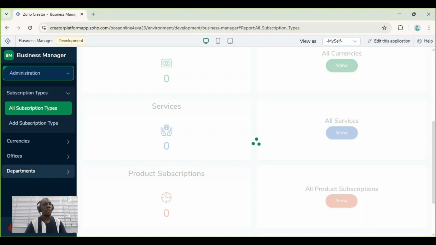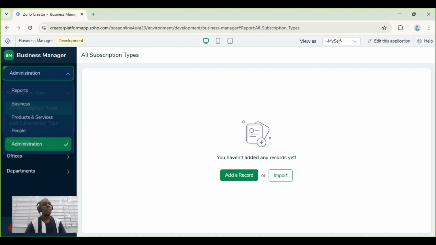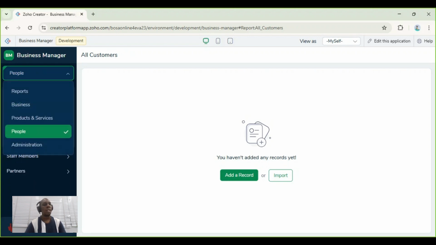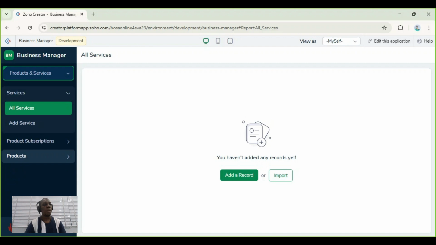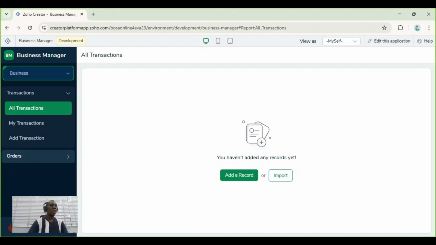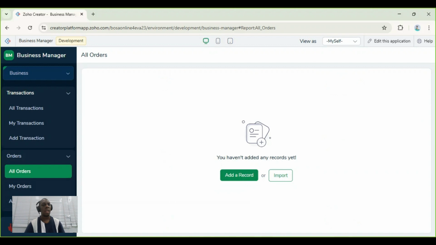So in administration, you set up your departments in the company, you set up offices, you set up currencies, you set up subscription types, and then you can now set up the people. You can set up your partners, you can set up your staff members, you can set up your customers. Then you can set up your products, your product subscriptions, you can set up services. Then you can have orders and transactions come continuously. So anybody who comes to use this app, if you're an administrator, you can just come straight to view your transactions or view your orders right away.